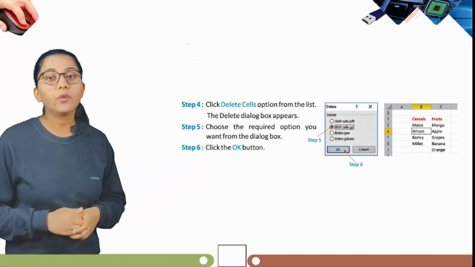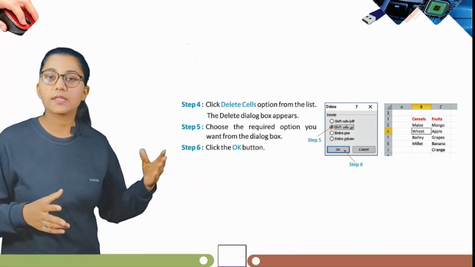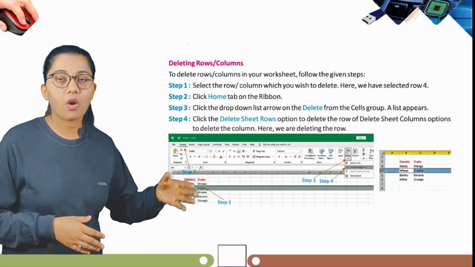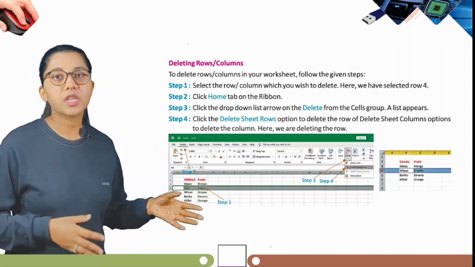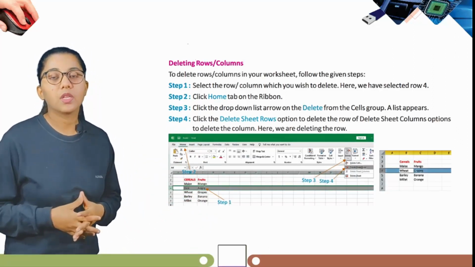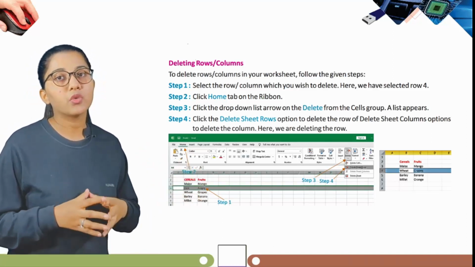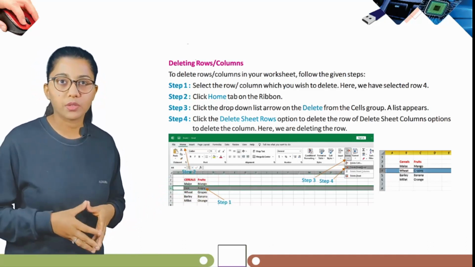Now how will you delete a row or column in Microsoft Excel? Let's learn about it. Our next topic is deleting rows or columns. To delete rows or columns in your worksheet, follow the given steps. Step 1 is select the row or column which you wish to delete. Here we have selected row 4.